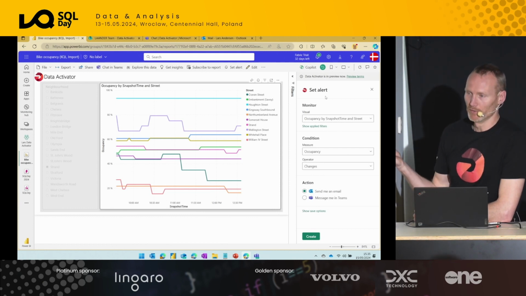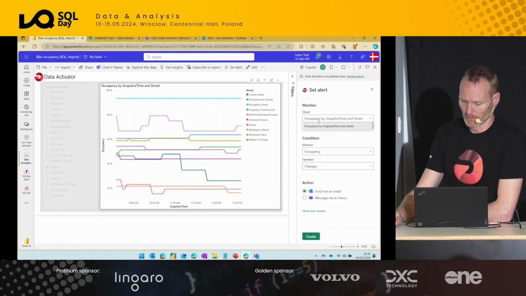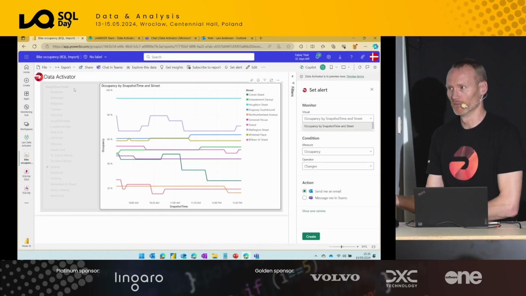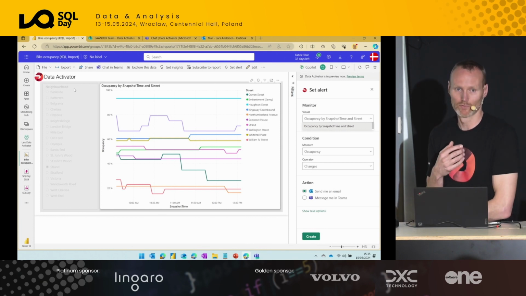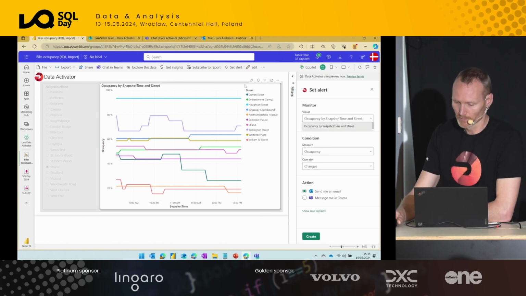In Power BI, I think we support almost all visuals today, but in this particular report you will see that we have a line chart here, and then we have a slicer over here. Slicers don't have any data, so they are not of any use for reflex or for Data Activator, and that's why it's not supported. So this is the single visual I have in here.